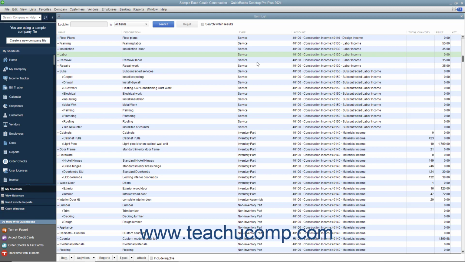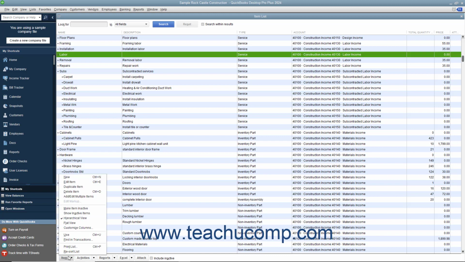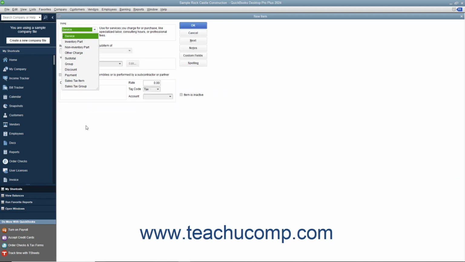To create a new service item, then click the Item button in the lower left corner of the item list window. Then select the New command from the pop-up menu that appears. In the New Item window, then select Service from the Type drop-down. The fields that appear in the New Item window are similar to the ones shown when creating inventory part items.